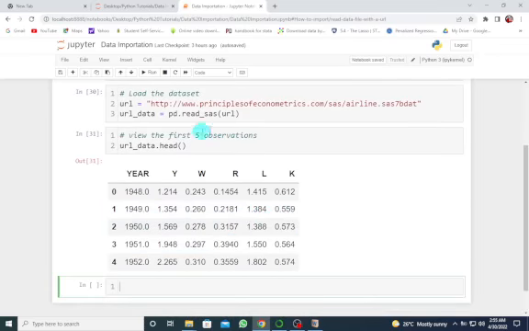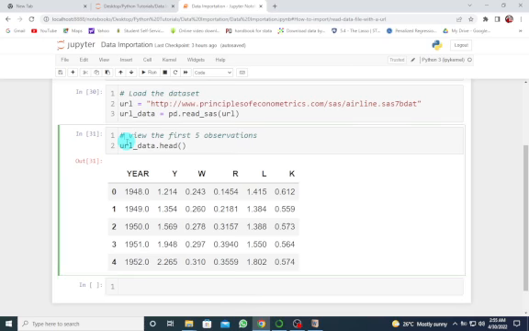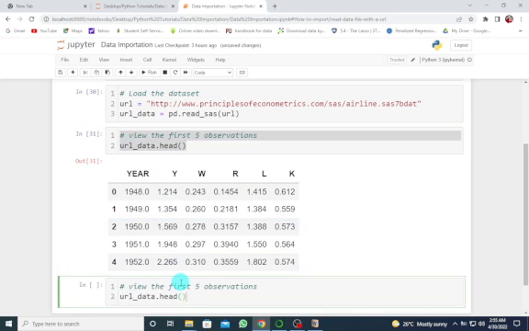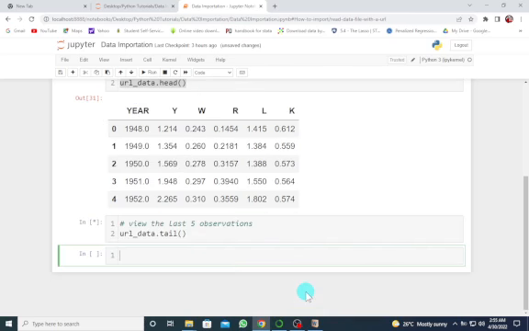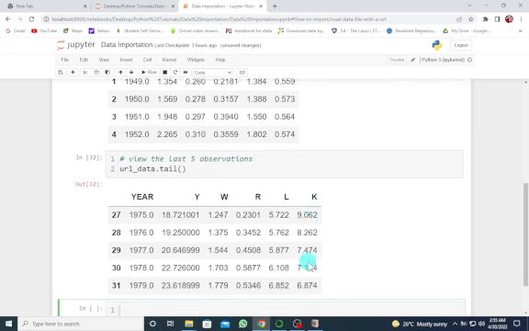If we want to look at the last 5 observations, I'm going to copy this and paste here, to view the last 5 observations, and change this function to tail, right? So we see the last 5 observations.